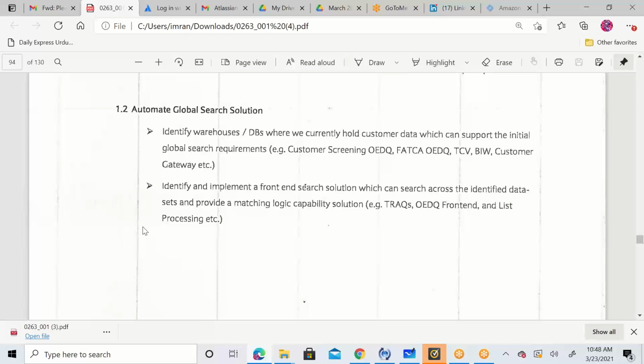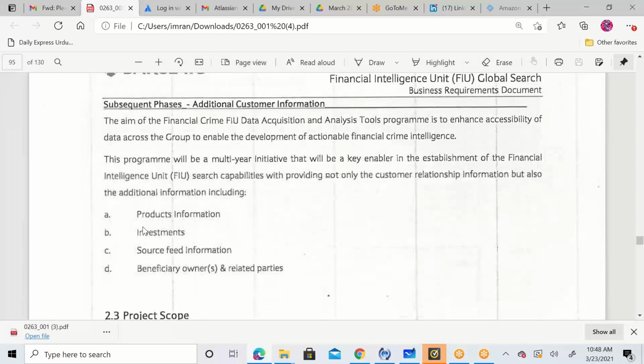So basically, first find out where this information is available, and second, design an application which can be integrated with these data sources so we can pull up all this information easily. In later phases we will add more information such as product information, investments they have, source feed information, and beneficiary owners and related party information. These were to be added in phase 2. Phase 1 is only going to provide customer information, account information, and transaction information.